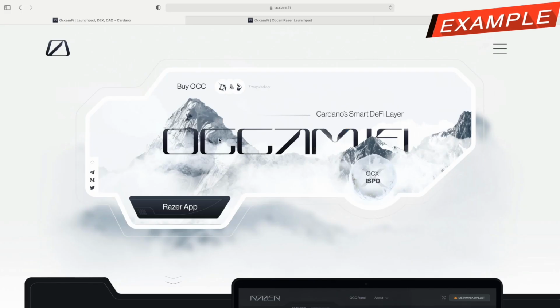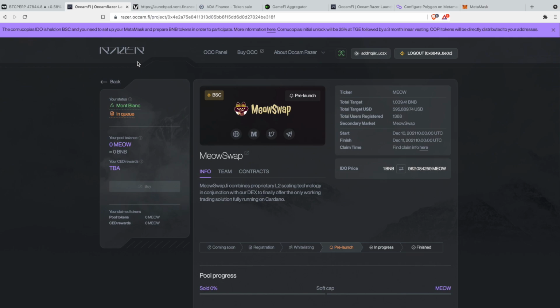Now let us see how to invest in IDOs through Launchpads. And for this, I will take an example of Occam Finance. Like recently I invested in the IDO of MouseWeb, and I will tell you how I did it so that you get an example of what you need to do.